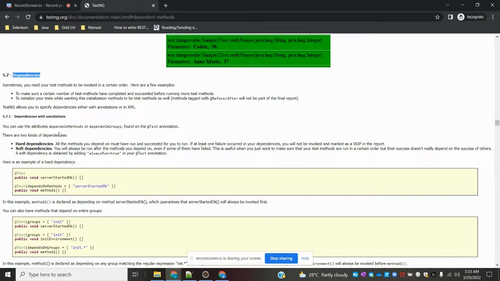There are two kinds of dependencies: one is hard, and the other is soft. Hard means if the first dependency is not loaded properly, then all the dependent methods are skipped. If the method it depends on fails, the dependent methods are skipped. In a soft dependency, whether the method passes or fails doesn't matter, and all the remaining dependent methods will still run and pass.